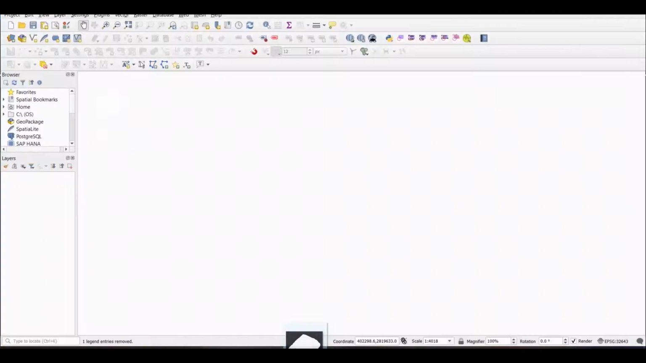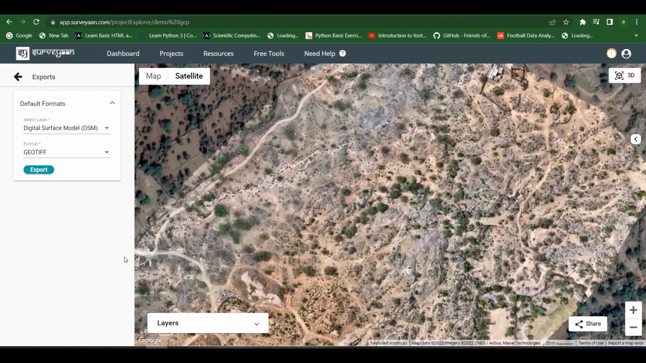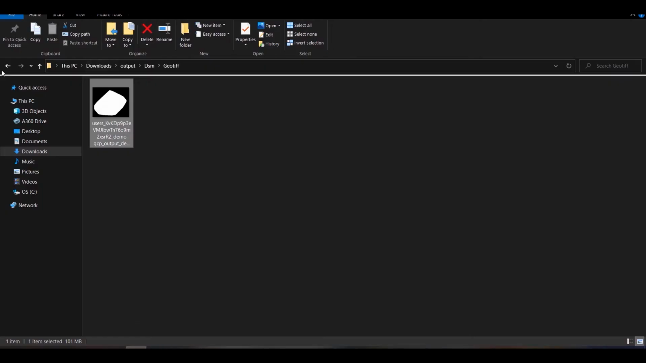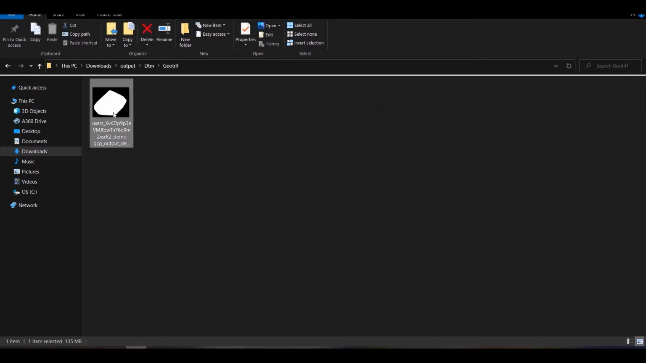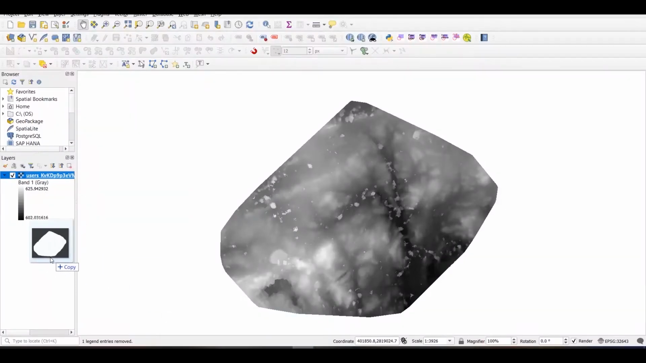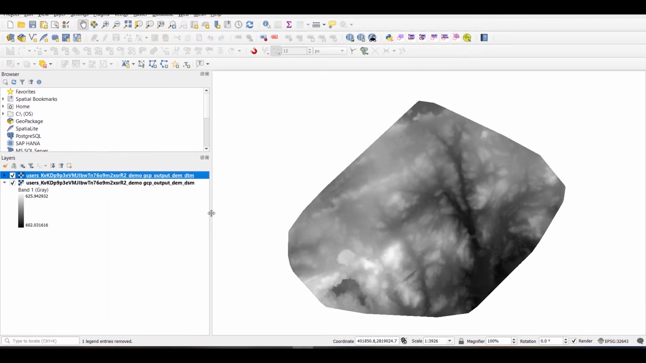First, I am dragging and opening the DSM Geotiff file. And then the DTM TIFF file. Here, let us first look at the DTM layer. DTM is the digital terrain model that does not contain buildings or trees, etc. It only contains the terrain.